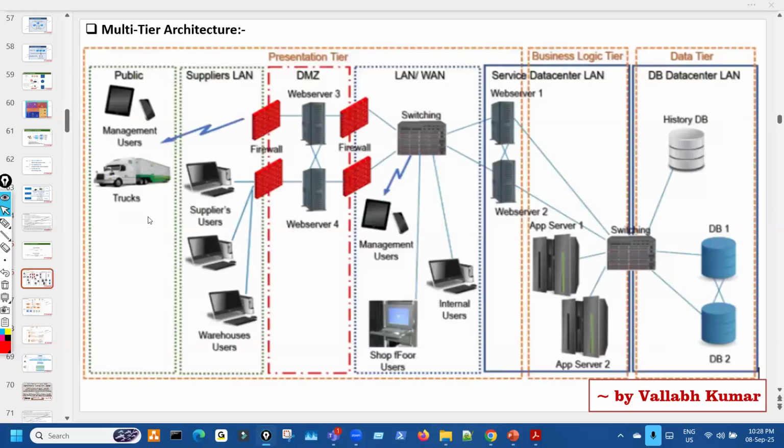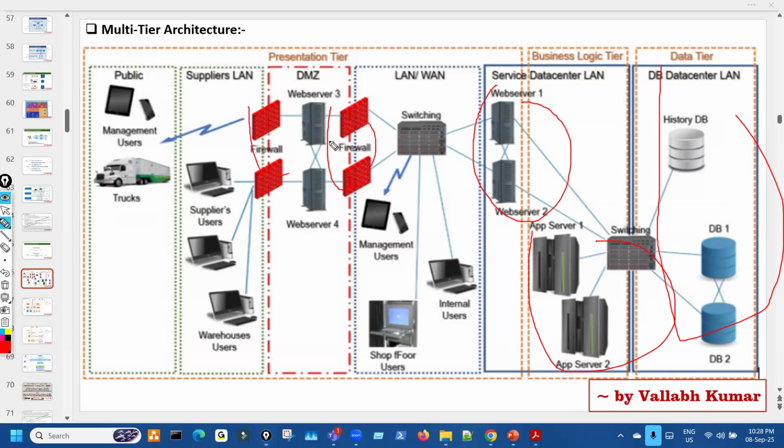Now, this is one simple example of multi-tier architecture, how things work. So you can see here, this is divided into proper three layers. Here the database is totally separate. Then here app servers are there. Then here web servers are there. Some firewalls are also there, and here again web servers are there.